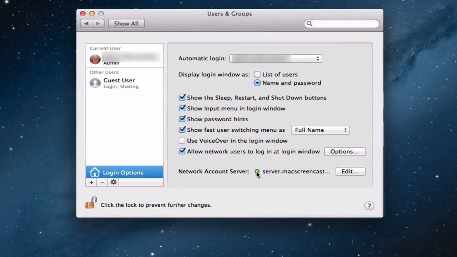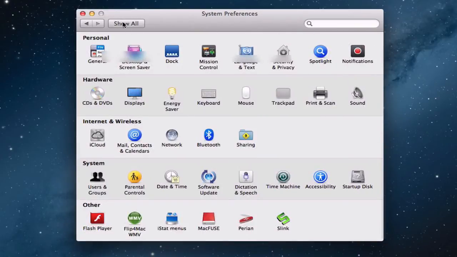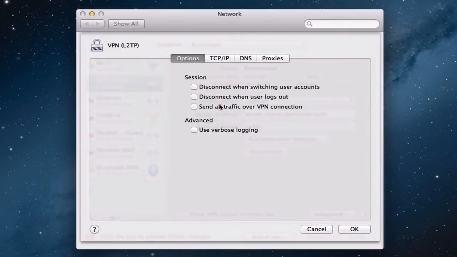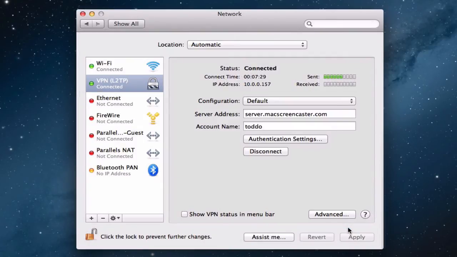Now before we try to connect to this server, one more thing you're going to need to do. Let me just go back to Show All here for a minute, and let's go back into Network. And on your VPN, what you're going to want to do is go into Advanced, and you want to make sure that these boxes are unchecked. You don't want to have your VPN disconnect when you're switching user accounts, because if you do, then you lose connection to your server and your network accounts won't work. Or disconnect when a user logs out. You want to uncheck those, make sure those aren't checked, so that you don't get bumped off your VPN when you're doing your user switching and stuff like that. So I just wanted to show you that. You want to make sure that that's set up that way as well.